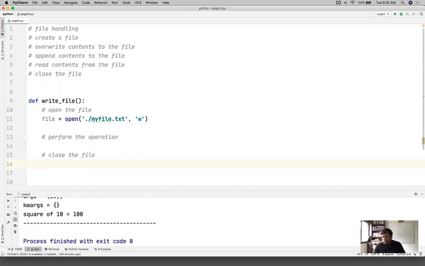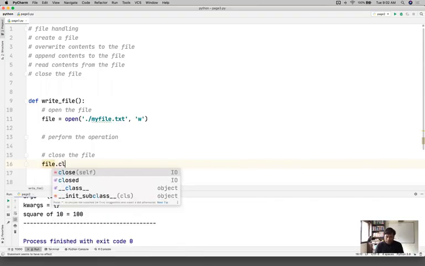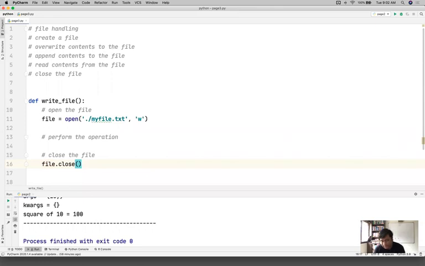That's the reason why, once we open the file, we close the file as well by saying file.close. That's it. It's as simple as that. So the first step is open the file. The last step is close the file.